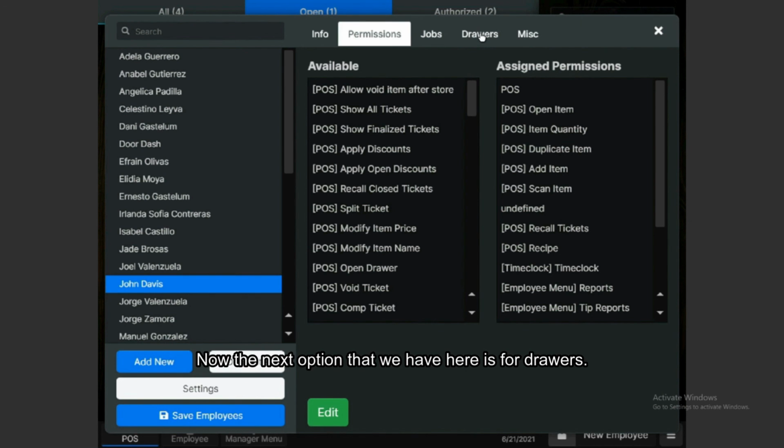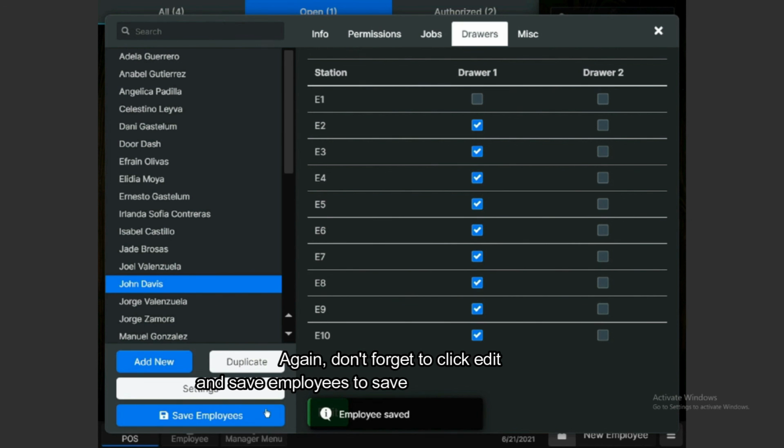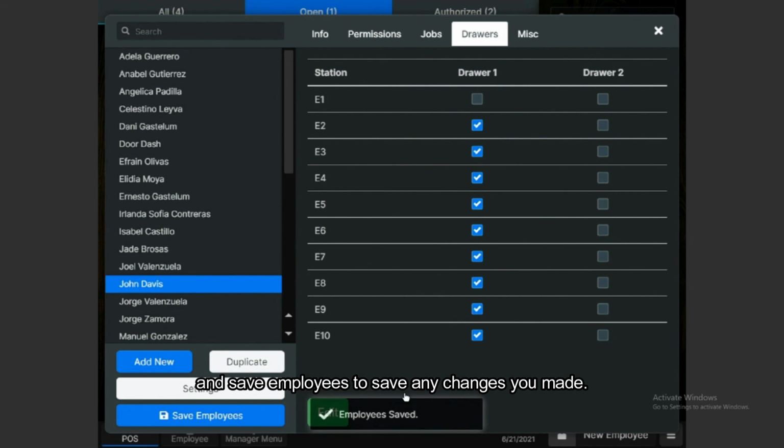Now the next option that we have here is for drawers. The system assigns or enables it by default in every station. If you don't want the employee to have access to drawer, just uncheck to disable it. Again, don't forget to click Edit and Save Employees to save any changes you made.